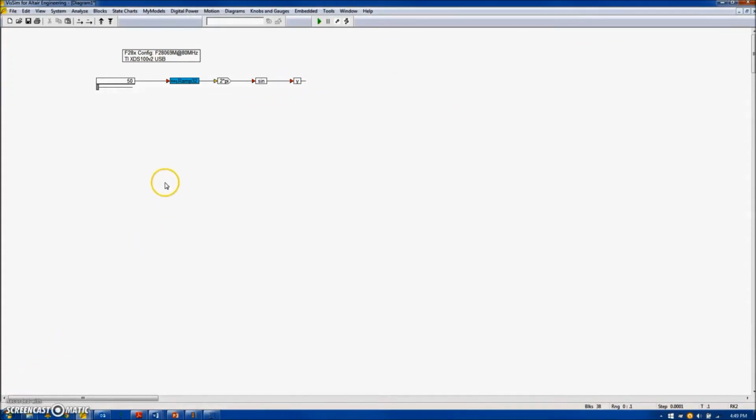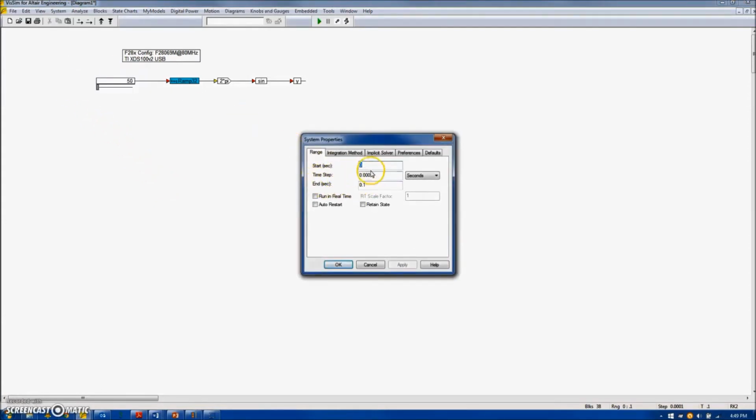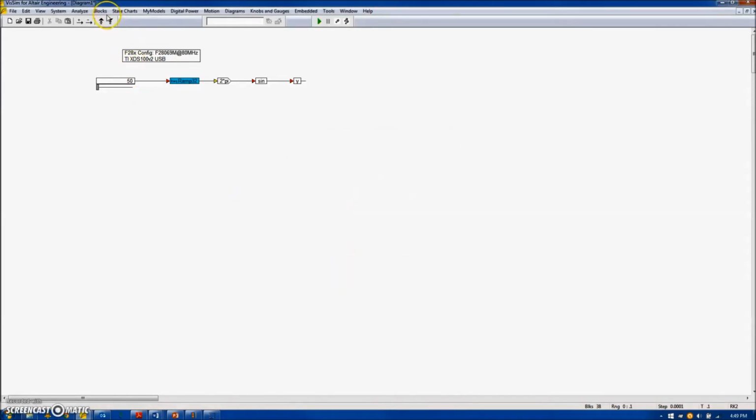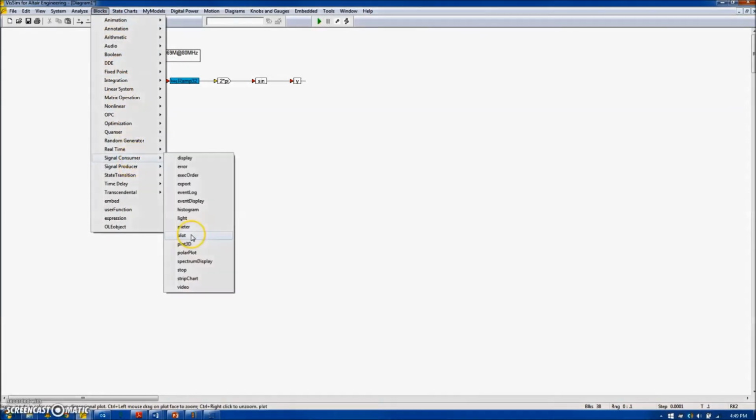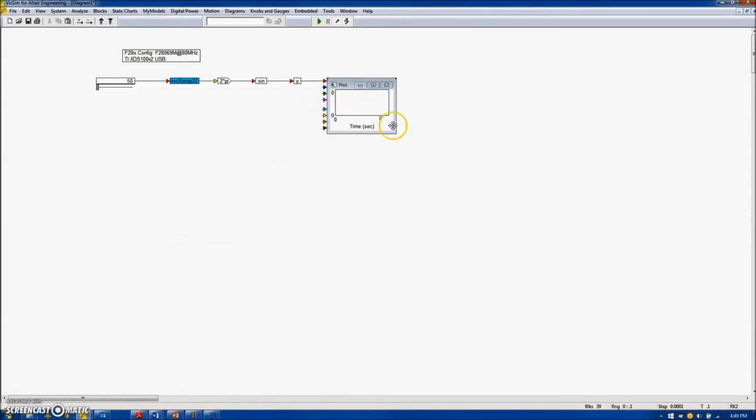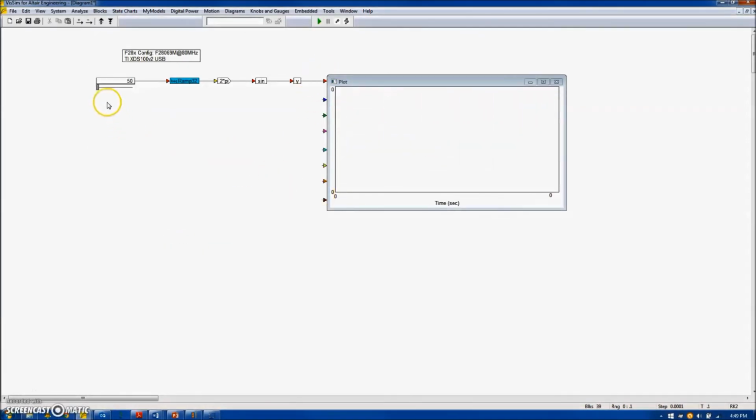Before continuing, let's simulate to make sure that our model behaves correctly. I will, under System Properties, set our time step to be 0.1 milliseconds with an end time of 0.1 seconds, and I will attach a plot block to the Y output. I will set the frequency to 50 Hz and simulate this.